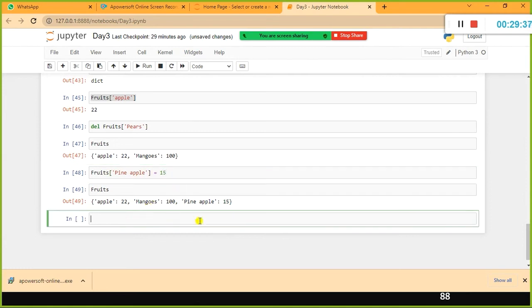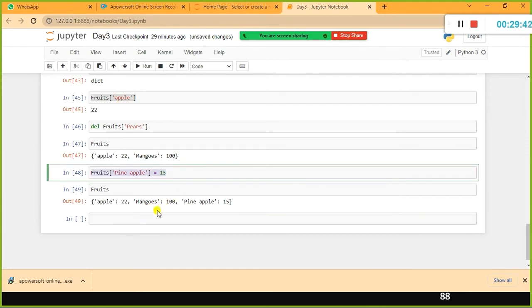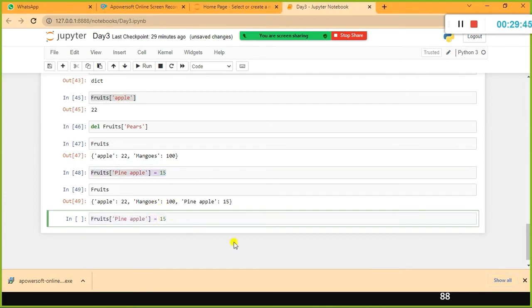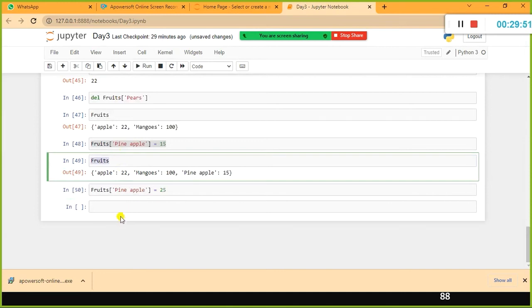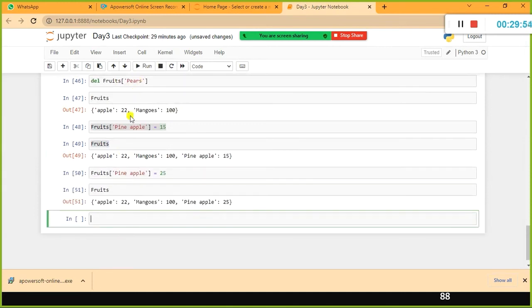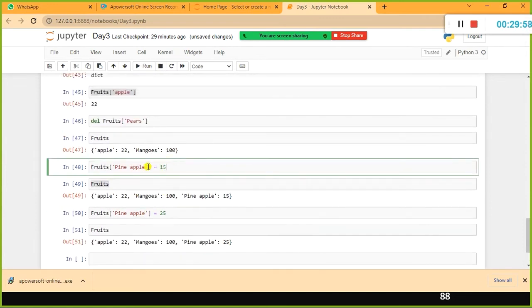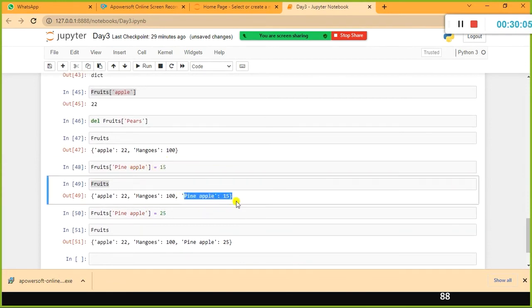Okay, I'll try to insert the same thing again, 25, and if I hit run, and if I put this one here, and hit run. So what happened here? It already inserted pineapple. The key was pineapple and the value was 15. The new key value pair got inserted into my existing dictionary fruits.